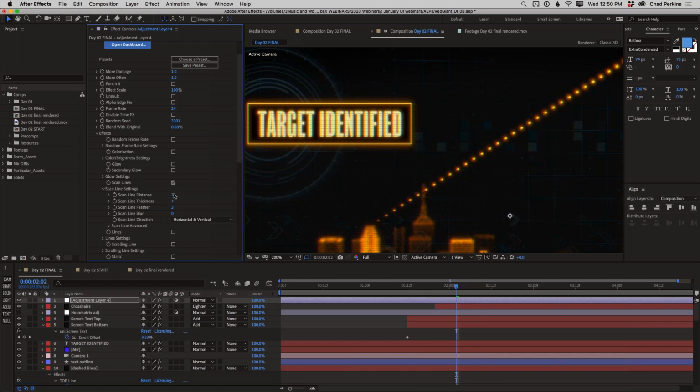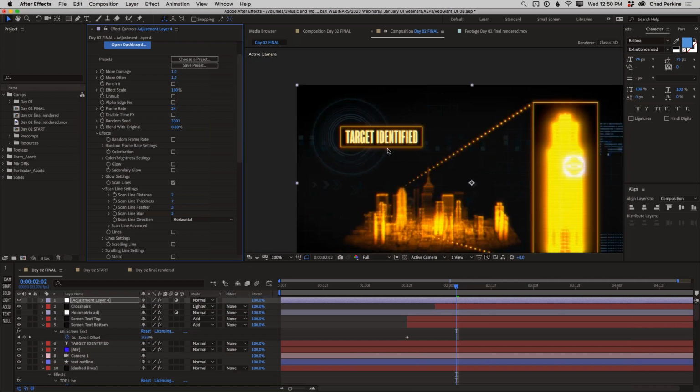Now I'm going to take down the line distance a little bit to 2, and I'm also going to blur this scan line blur to 2, so it's just a little bit softer of an effect. And instead of having horizontal and vertical scan lines, I just want horizontal. I just want a subtle effect here that makes it look like this is a screen that we're seeing. And that's it.